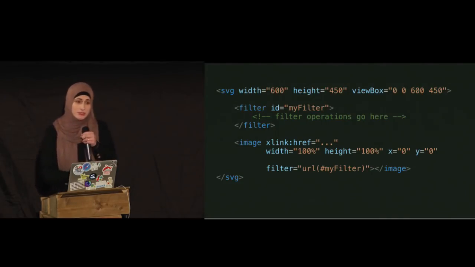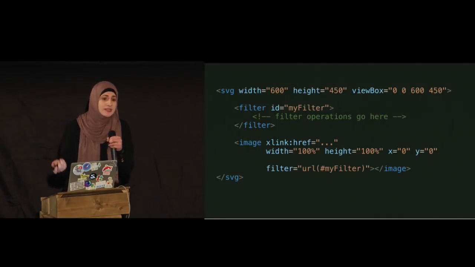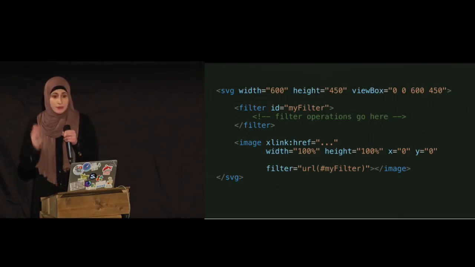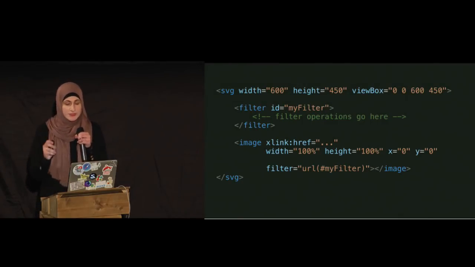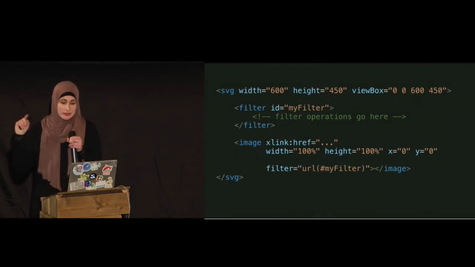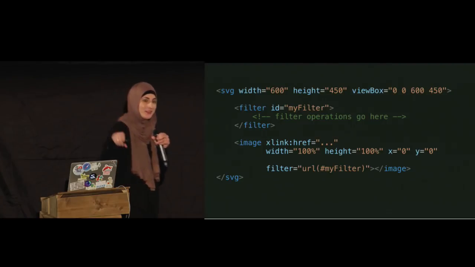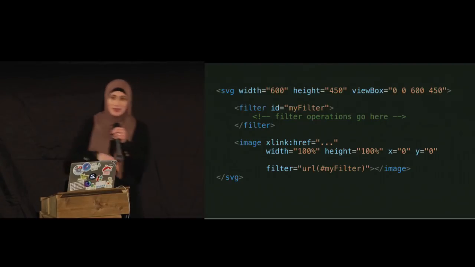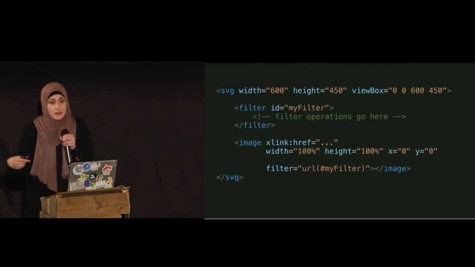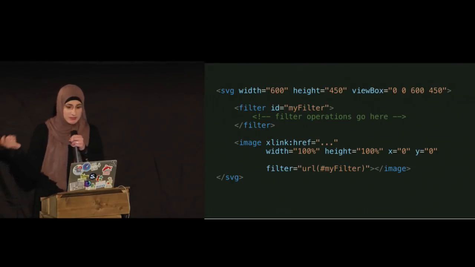But when it comes to filters, whether you wrap them in a defs or not, it doesn't make any difference because it's not going to render. The reason for that is that filters require a source image to work on. And unless you explicitly define that source by calling the filter on that source image, it's not going to have anything to render. So you can put it in a defs element or not, it's up to you.